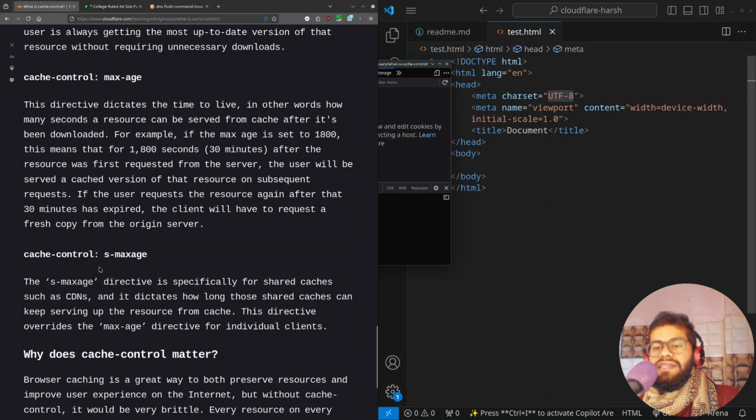And finally, the cache control s-maxage. The s-maxage is specifically for shared caches such as a CDN. So if the origin server wants to offload its data to a CDN, it will use the s-maxage directive for shared caches. It details how long the shared caches can keep serving the resource from the cache. This directive overrides the max-age directive for the individual client.